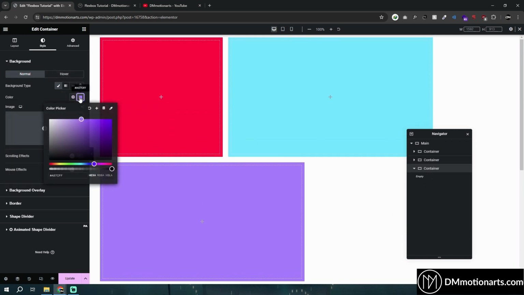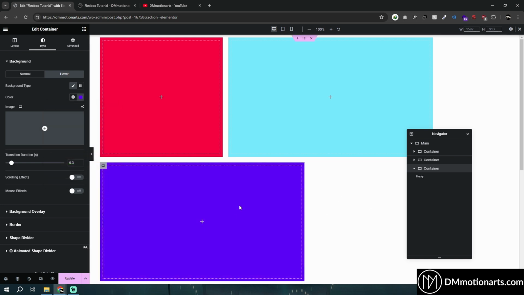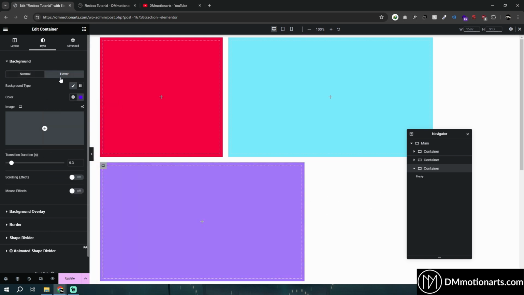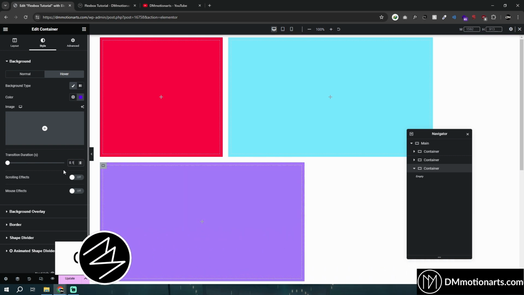Next, let's say I use this purple, I'll add it in the hover like this, and then make it, let's say, a darker purple. You can see when I hover on it, it changes to a different color. And in the hover section, we have the option of how fast it needs to be. If I choose 1 second, it would take 1 second like this. If I choose, say, 0.1, it would be very fast. So you choose how fast you want it to change the color.